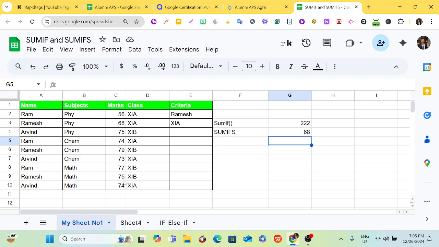Ramesh of 11th B. If I change this class to 11th B, let's see what happens. Now this is 154. 11B Ramesh, 79 plus 75, so this is 154. So this way SUMIF works and SUMIFS works. So there is a difference between SUMIF and SUMIFS. Hope you understood the concept of the difference of SUMIF and SUMIFS.